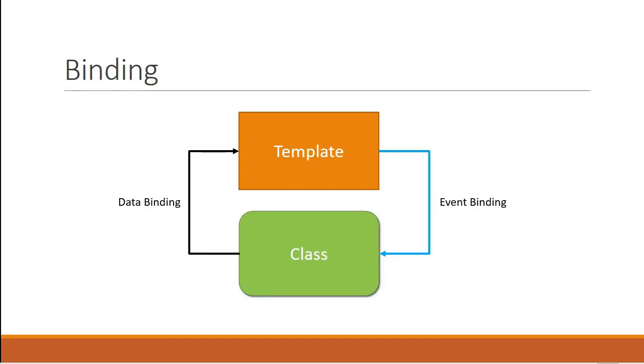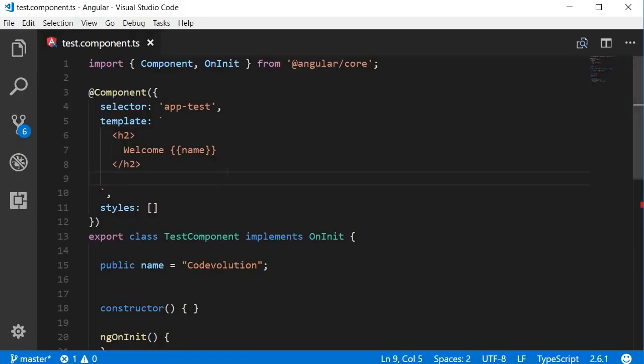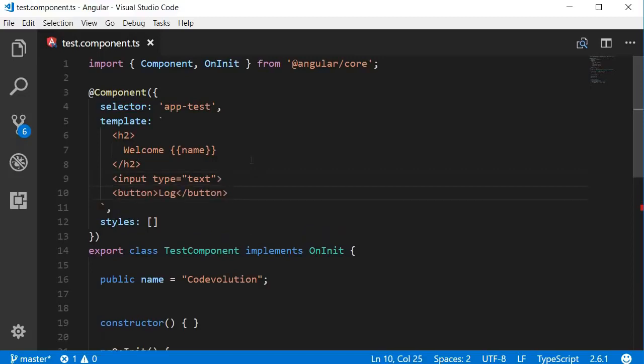Let's go back to Visual Studio Code. Let's say we have an input element. Input type is equal to text and a button next to it that says log. Alright, what we want to achieve here is when the user clicks on the button, we should log to the console whatever is the text entered in this input element.